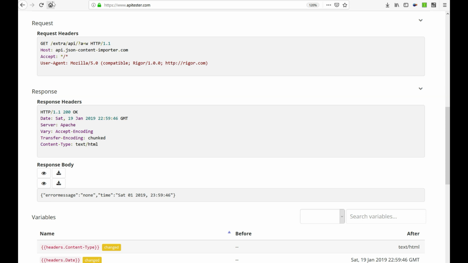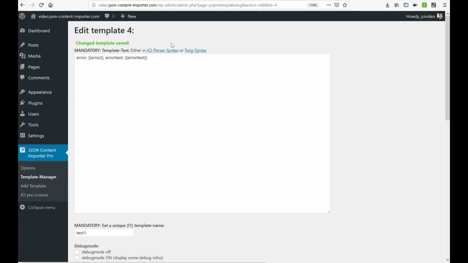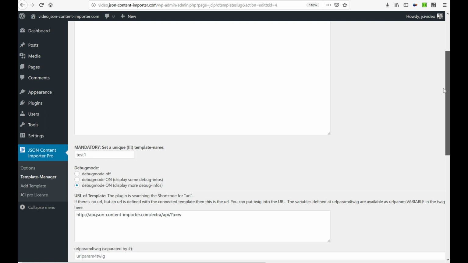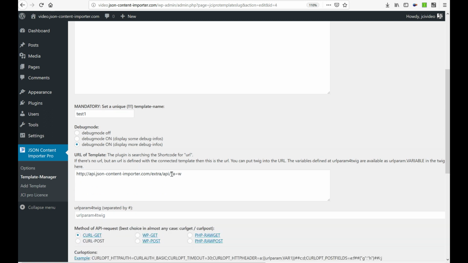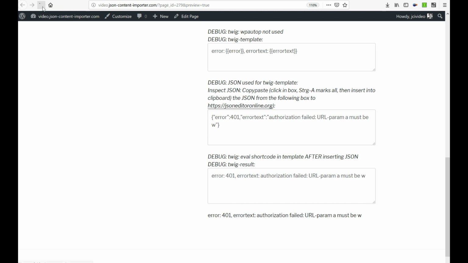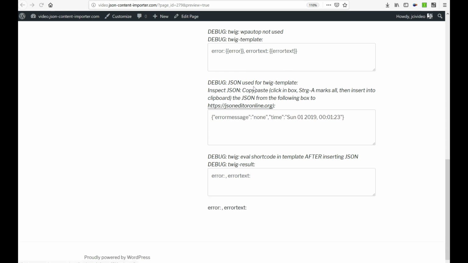So if we add this to the template by changing the URL like this, as in the API tester, question mark A is W, and we try this with the reload of our preview page, we get the other error message like none and the current time and date, and in the end we get a result. The TWIG is evaluated, which does not match this JSON here.